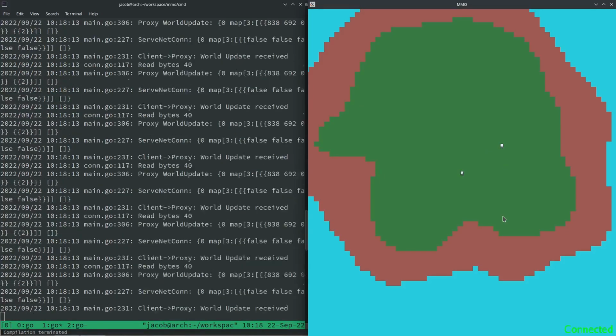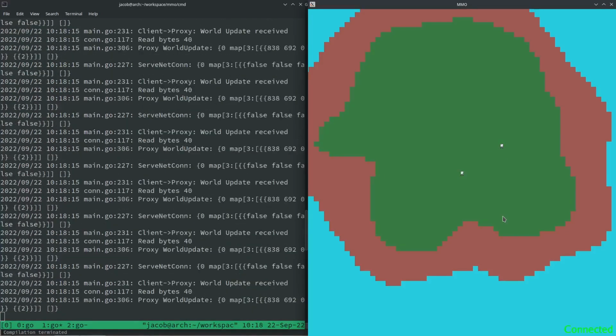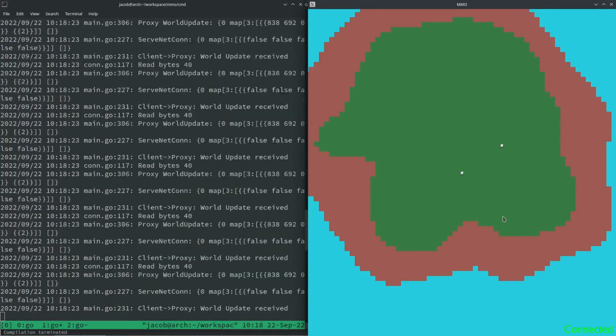Server could broadcast an entity list every now and then, and the client just applies the diff. What do you mean by that?